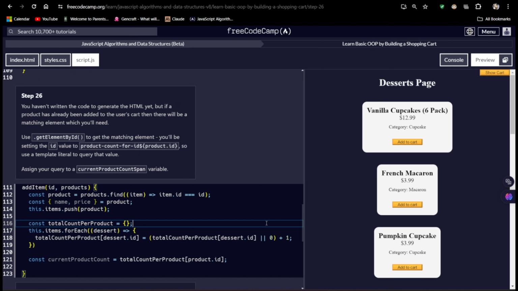You haven't written the code to generate the HTML yet, but if a product has already been added to the user's cart, then there will be a matching element which you'll need. Use the method getElementById to get the matching element. You'll be seeing the ID value.